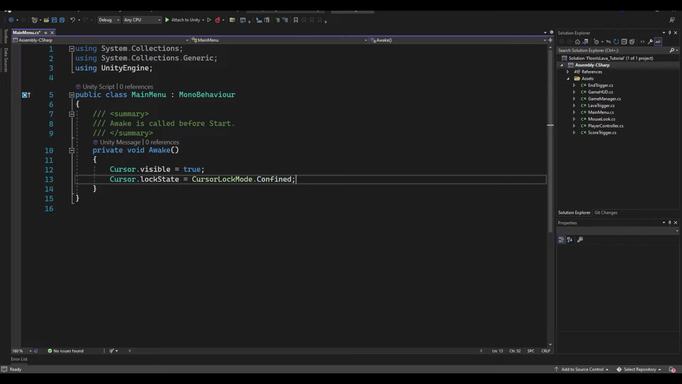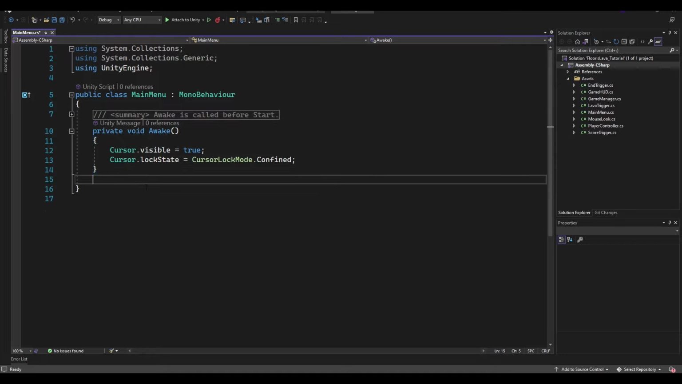Which means that it can be moved around the screen, but will be restricted to the game window. You could set the cursor lock mode to none if you wanted the player to be able to move the mouse cursor around freely, say between two monitors. Okay, so that's all we need to do for the awake method.